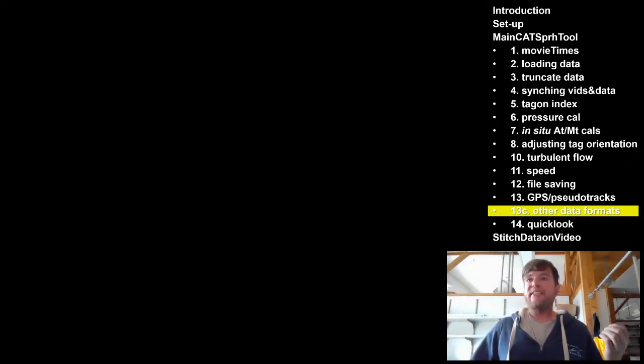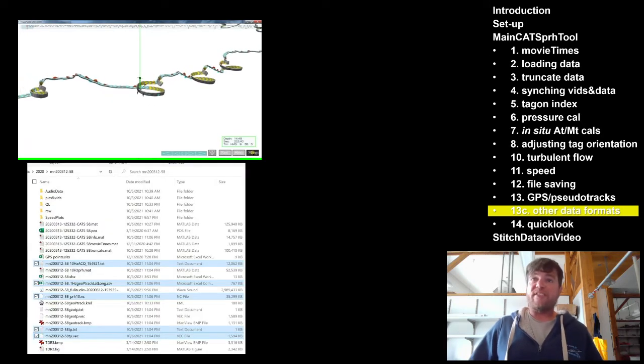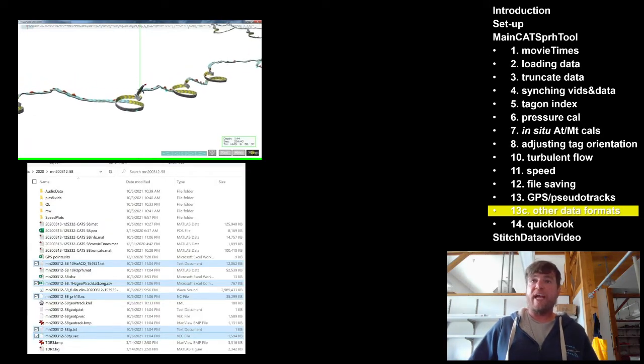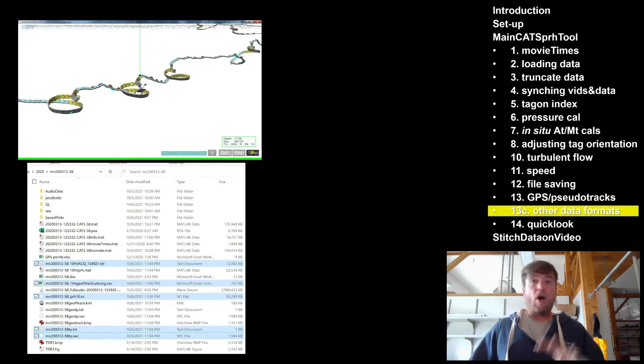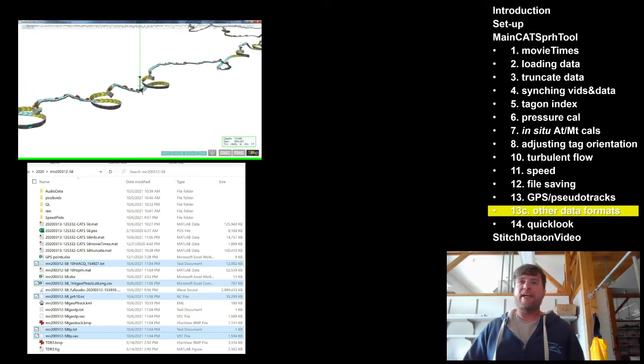Step 13C then saves many of the figures for use in the quick look, makes a track plot file, an NC file, a lat-long CSV file of the georeference pseudotrack, a text file, all with the same data, and then copies the final files to a running PRH folder in your main directory.